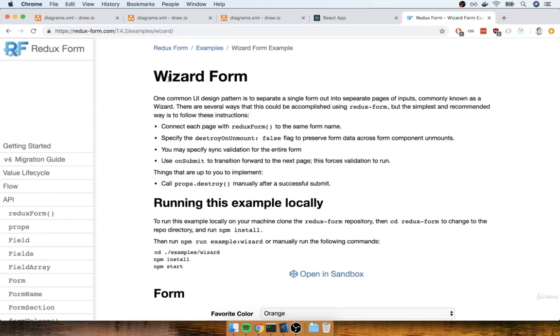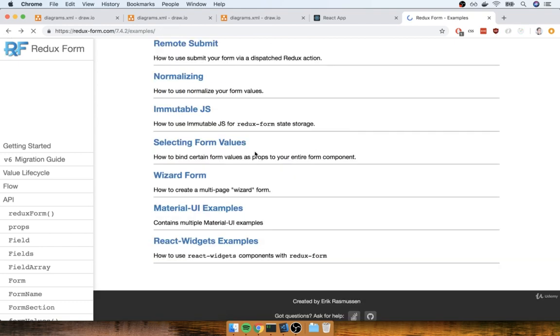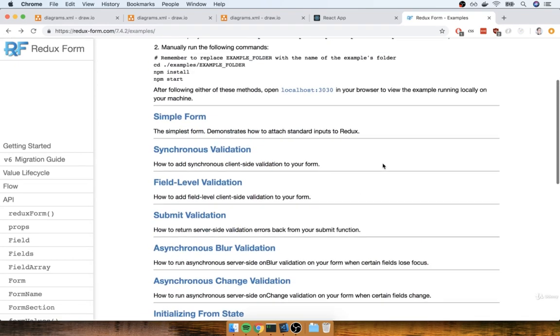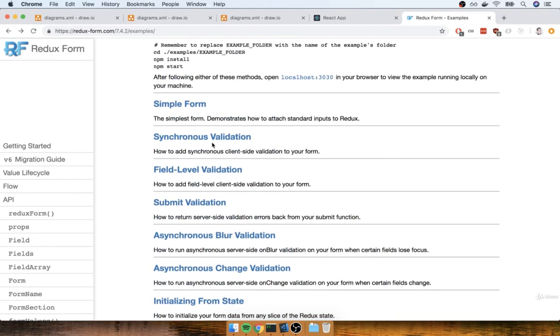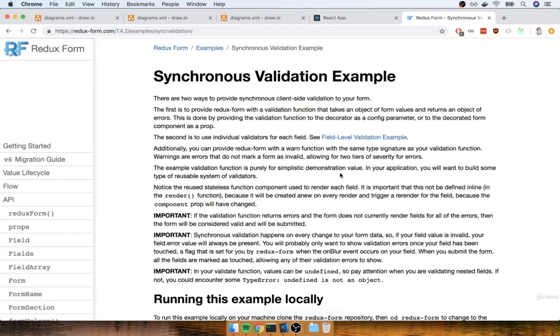So again, I think that you might end up wanting to read about this wizard form approach at some point in the future when you start working on your own application. But again, for right now, you and I are going to be working on a little bit more simple, straightforward form. So for the most part, we are going to be following forms of the similar nature to this synchronous validation example right here. So if you want to, you can keep this documentation open as we work through our example and our forms. But absolutely, you don't have to.